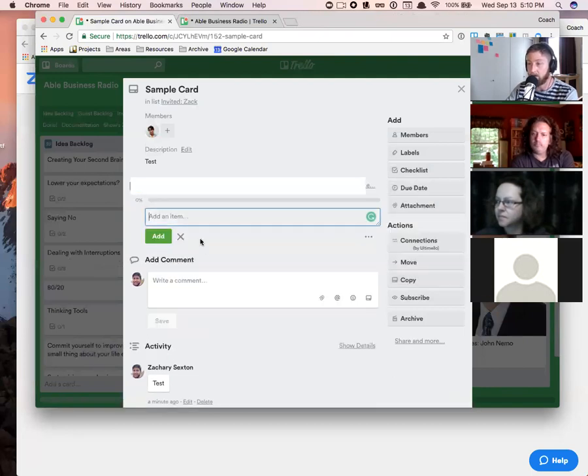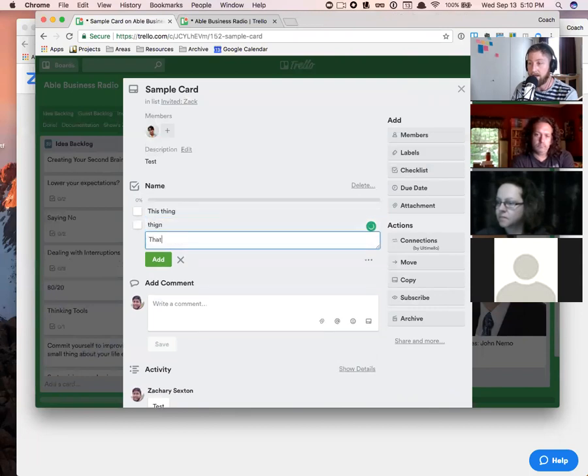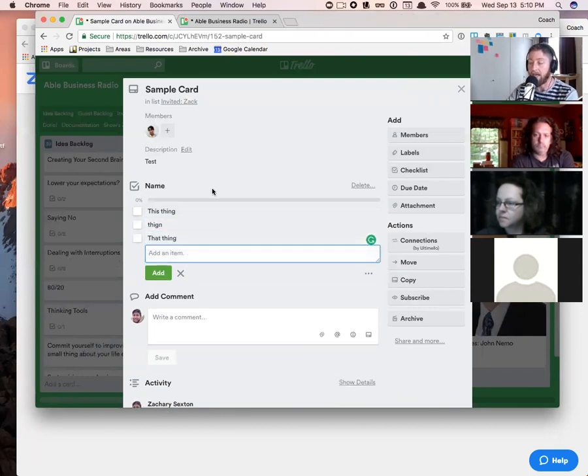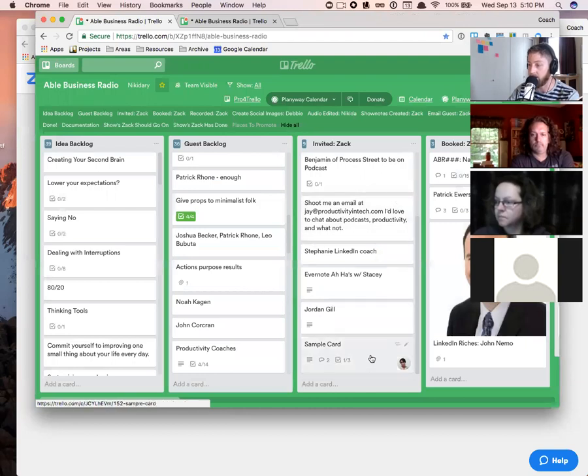Another thing you can do: when you add a checklist, it just looks like this, this thing, that thing. When you start checking things off, it will start showing the progress. So the bar went up one third and it says 33% right there. And the nice thing is when you close that card, it shows that information right there. It shows that there were 2 comments on the card and that one third of the tasks within the card got done.